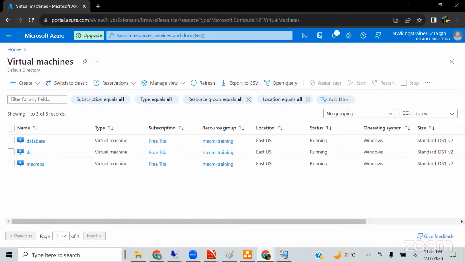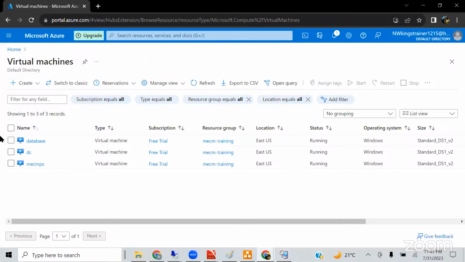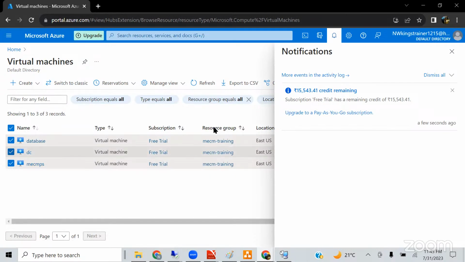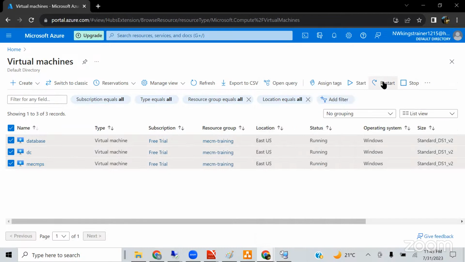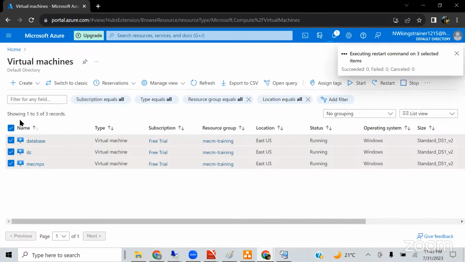Hope it got restarted. No, actually, what happened? Let me see the command if it is executed. Oh, the command is not executed actually. Okay, let's do the restart again. Are you sure? Yes. Okay, now the command is executed.